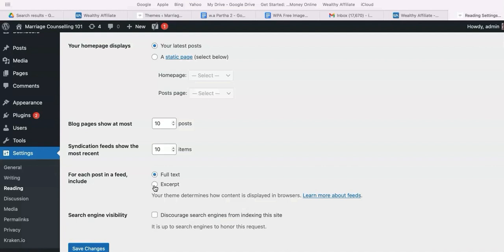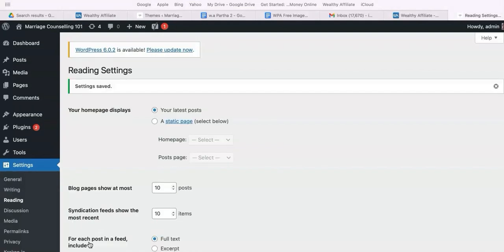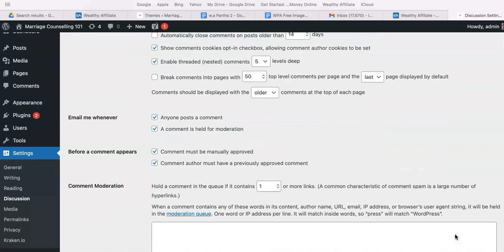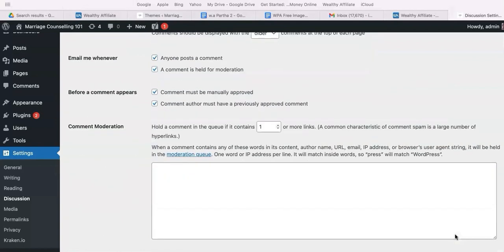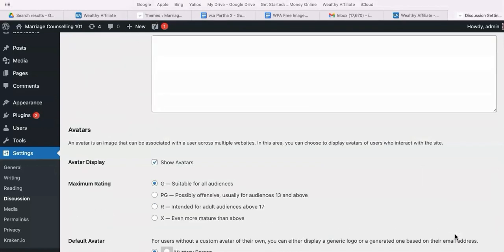You can't discourage search engines from indexing your site. Otherwise, you won't get any visitors. So you leave this unchecked and you click Save Changes. Next, we'll now look at discussion. All the options ticked are the standard ones, and we usually do not touch them unless you really want to make some changes. So you can go through, see if you want to touch any of them, make the necessary changes and click Save Changes.